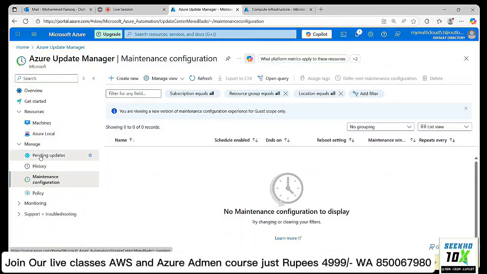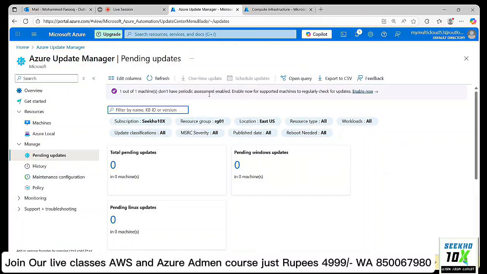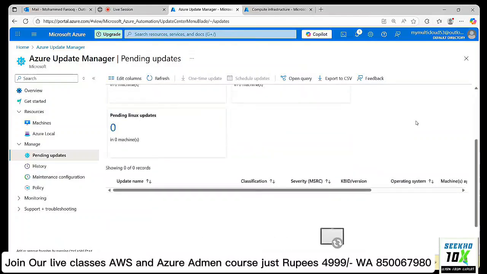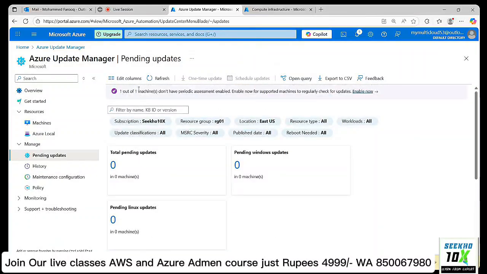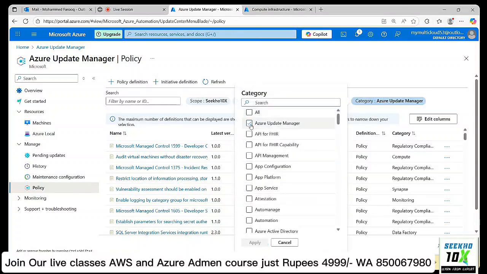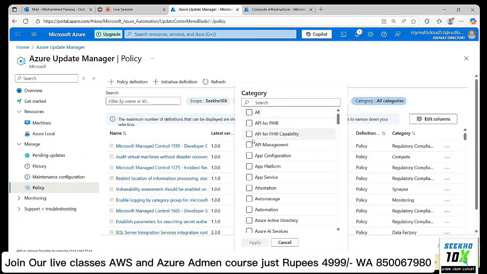Let's check for pending updates. So you can see one out of one machine does not have periodical assessment enabled. So enable now for supported machines to regularly check for updates. So periodical assessments need to be enabled. This can be done multiple ways, so we will be doing it through a policy. I know why it is always asking me for all the policies.